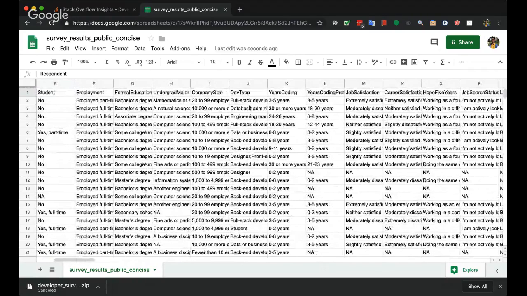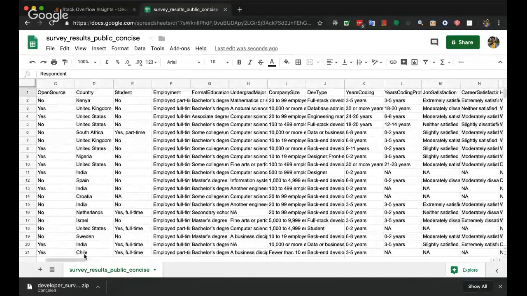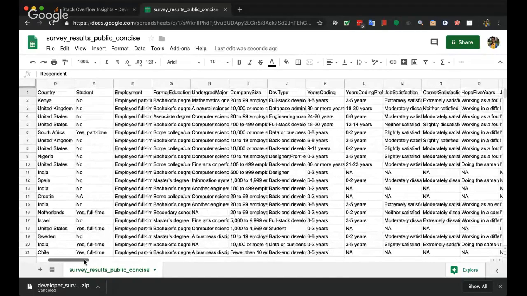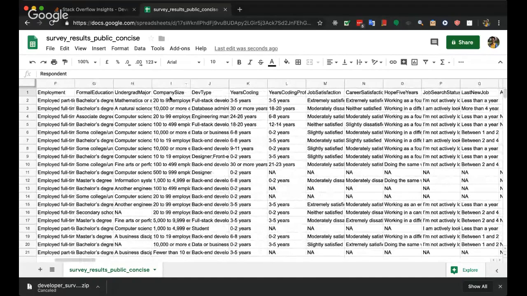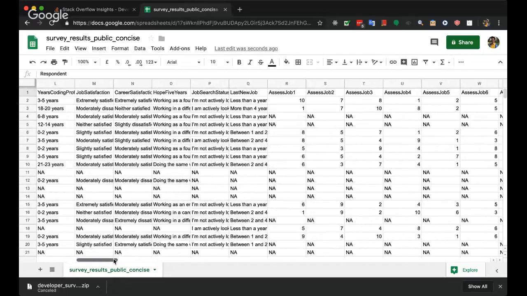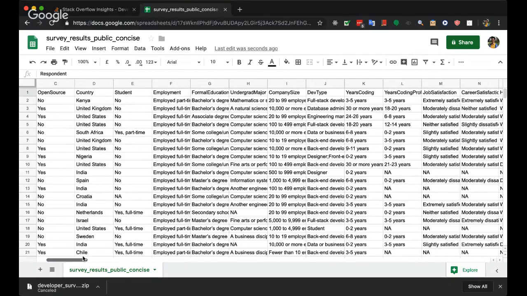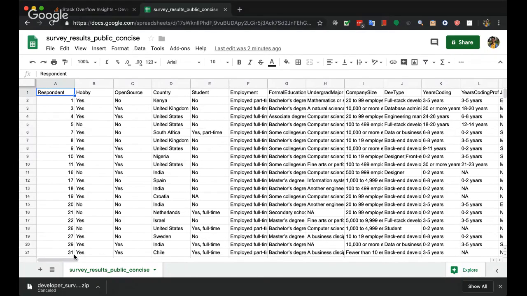There is also developer type, whether they are a data scientist, full stack, backend, designer, all of the jobs you can imagine. Employment, whether they are working part-time or full-time, whether they are students or not, country. This is company size. A lot of other variables. I think the first few columns will be our interest right here. So let's start with Tableau.